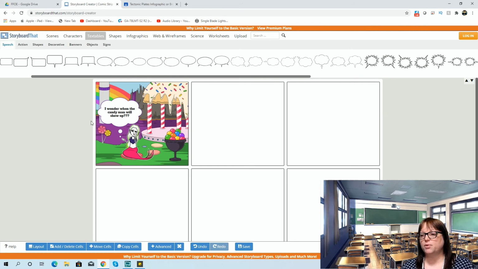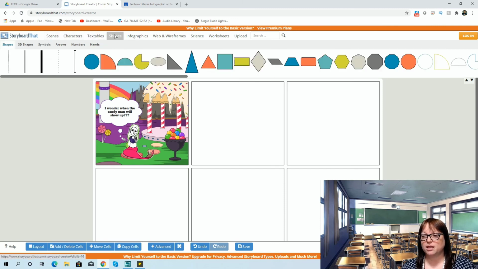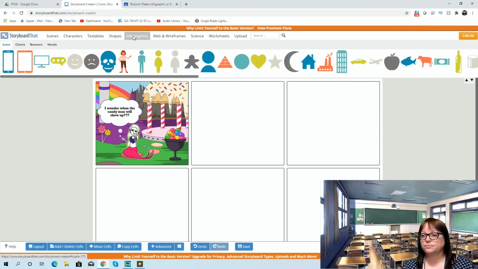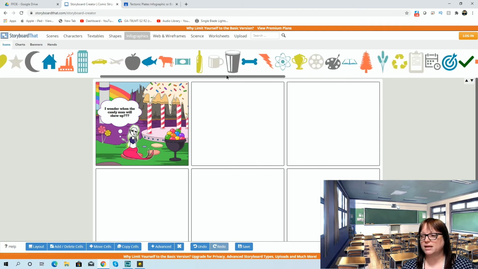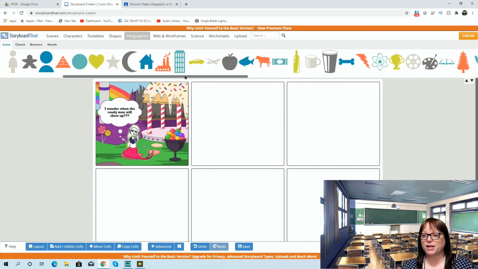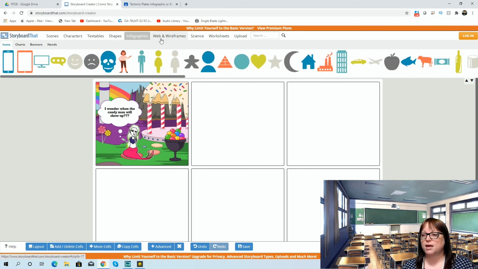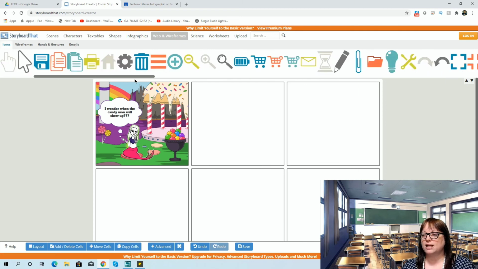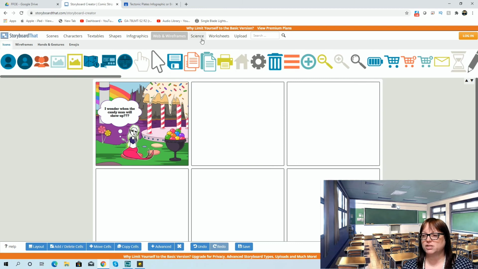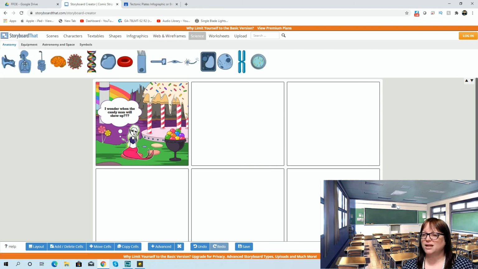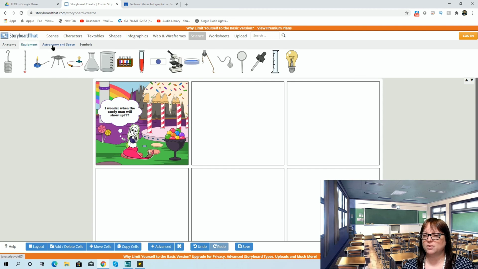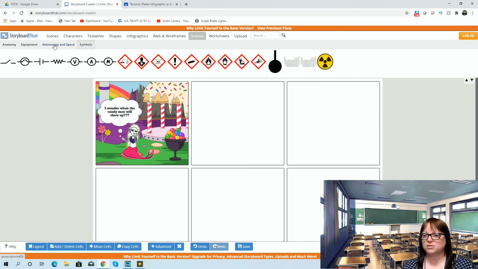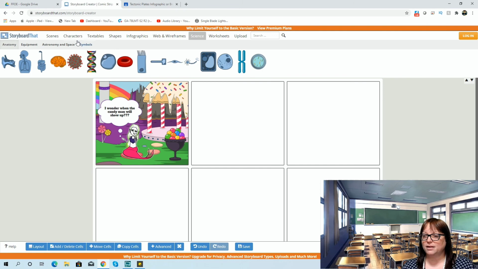Okay? So I'm going to have the students then replicate that. So they're going to come to scenes and characters and textables. There are shapes that they could add in. Infographics, if they wanted to add any of these things, they're not as elaborate as the characters, but they can add them in. Web and wireframes, these are things that they can add in. Again, it's all just drag and drop. They can just add that in. There's some science in here. Not a whole lot, but there's some science in here, which makes it nice for the science students to use. It's a really great thing, and they can add it in.